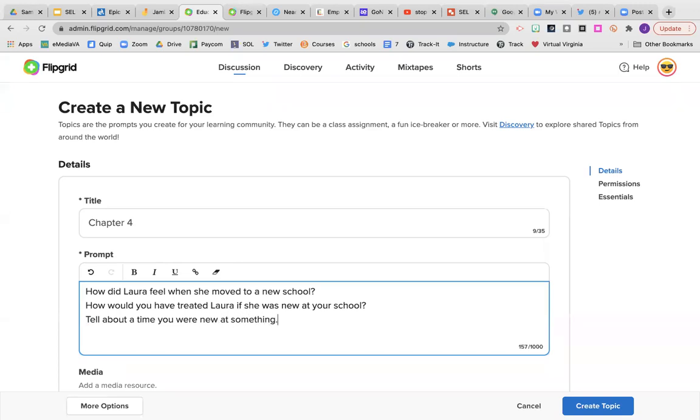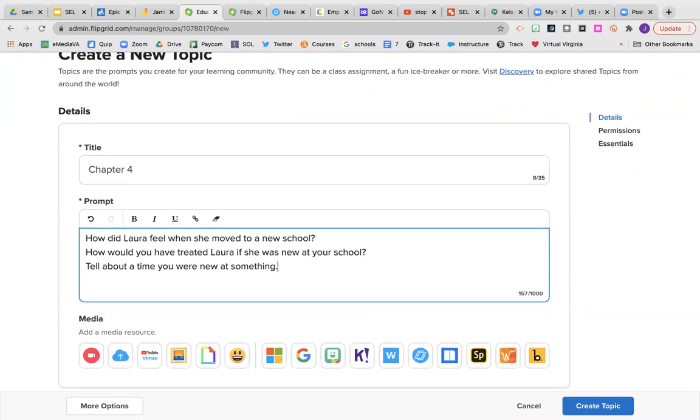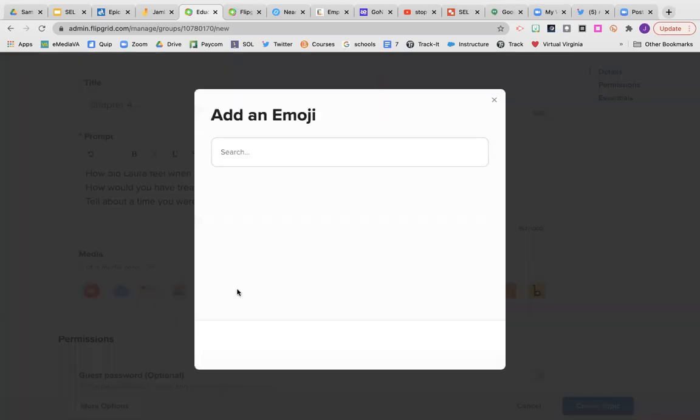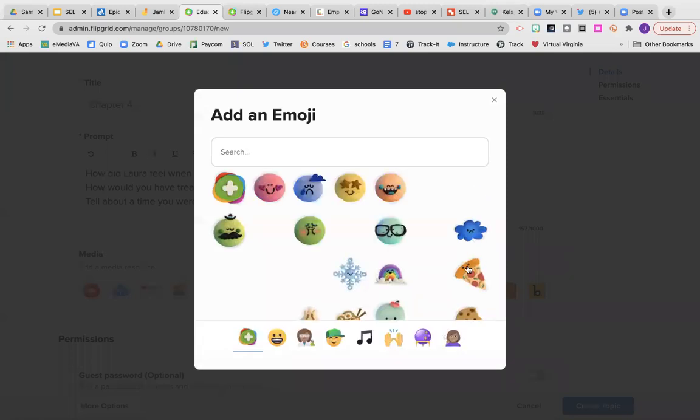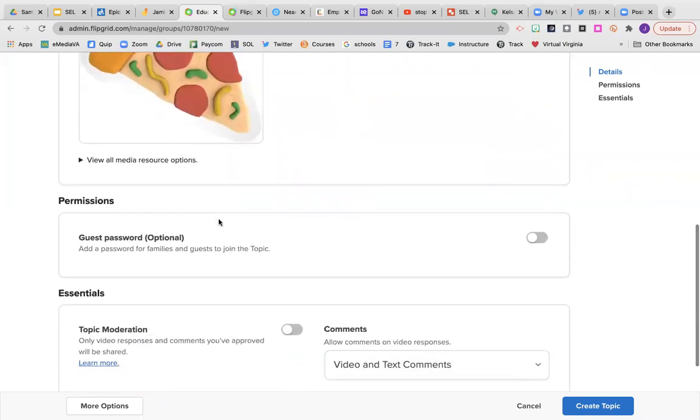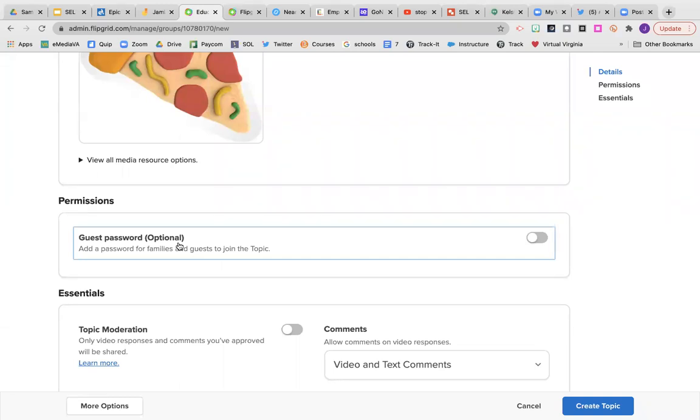So here we are again, connecting socially and connecting emotionally, getting these students to connect to a character and tell about a time that they went through something tough and had some of these feelings as well. So they can be a little more empathetic towards this character and maybe towards other kids in their school who are new as well. And then you can add fun stuff here like smiley faces and GIFs and all that sort of stuff, which students love. Jazz it up. If you want to, you can put a password on this topic so that your students can't get in until you release the password to them.